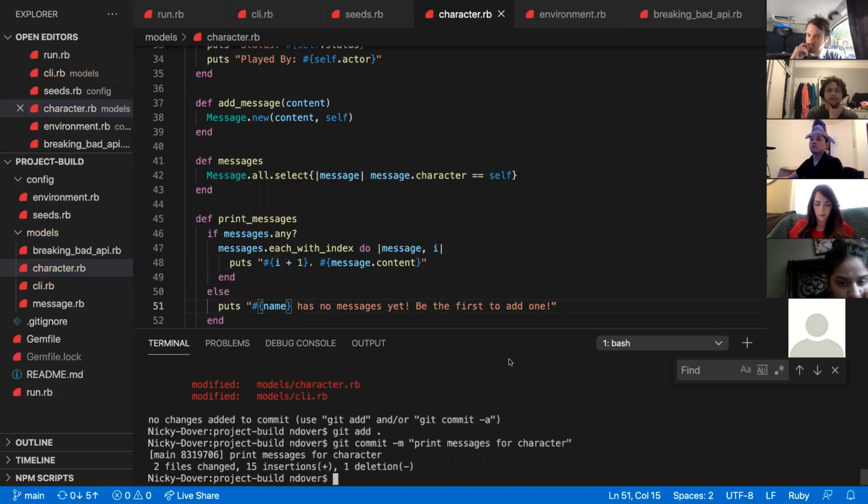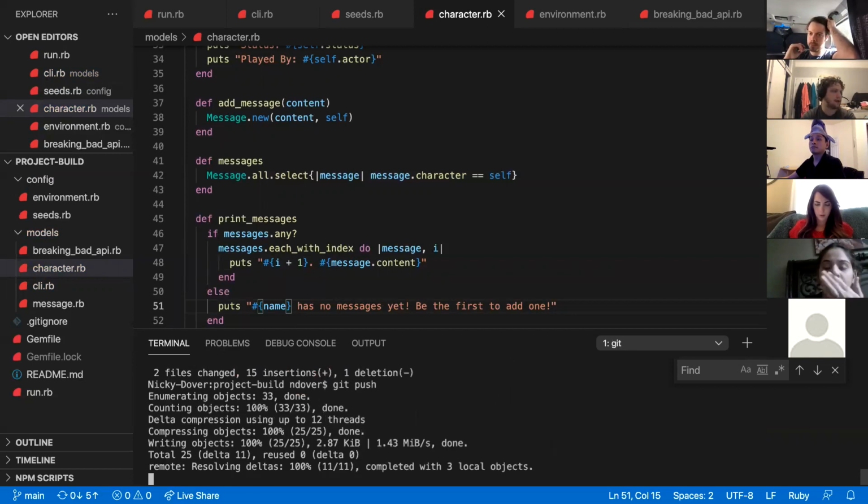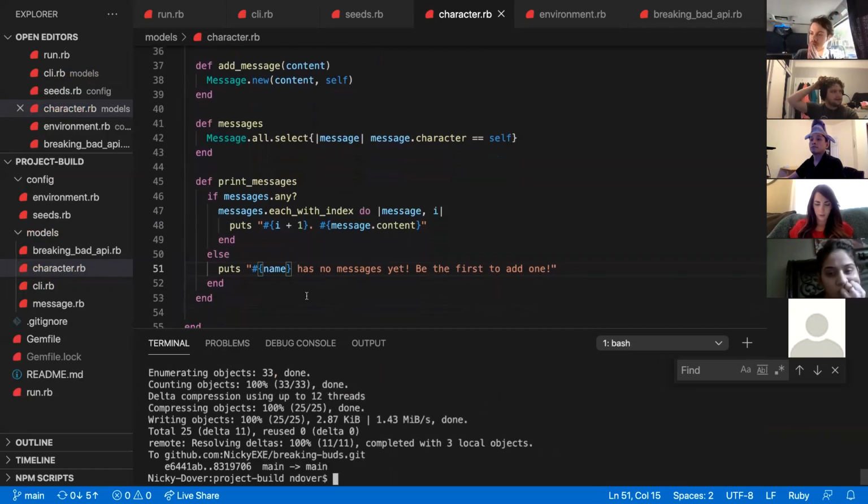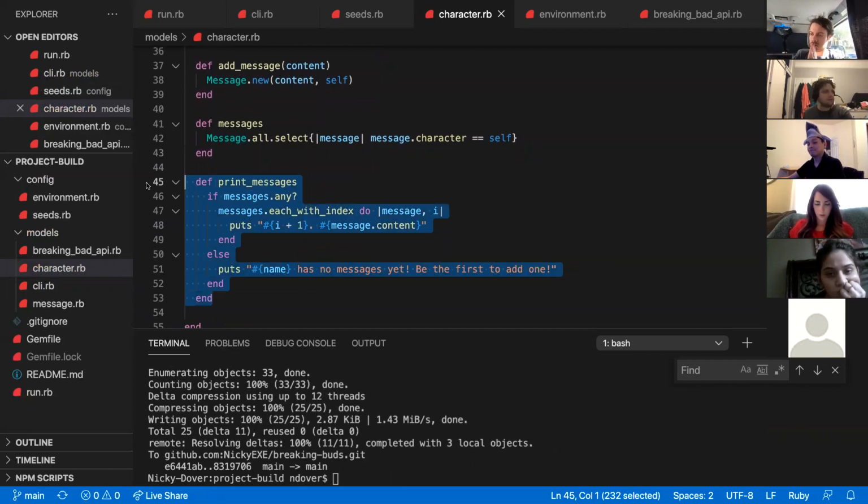Cool. At this point, do a little git push action. For this, I wrote like 8 lines of code here. What's the most confusing part about what I did?